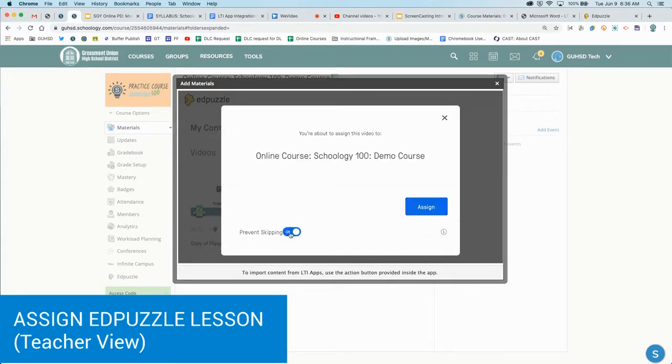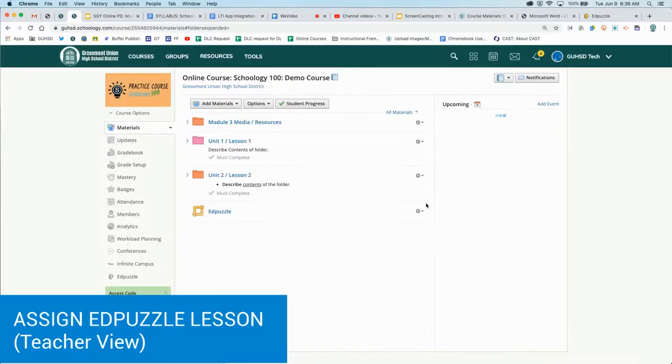Turn skipping on or off. This is the course it's going to go into. Go ahead and click Assign. We now see from the teacher perspective here that our Edpuzzle lesson is right here. We do need to do one more step in order to enable grading.